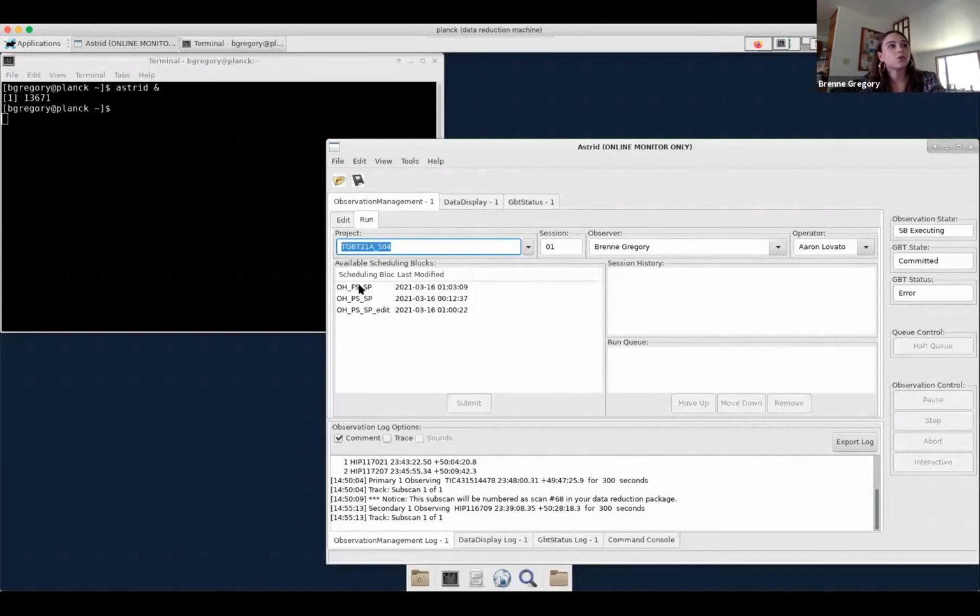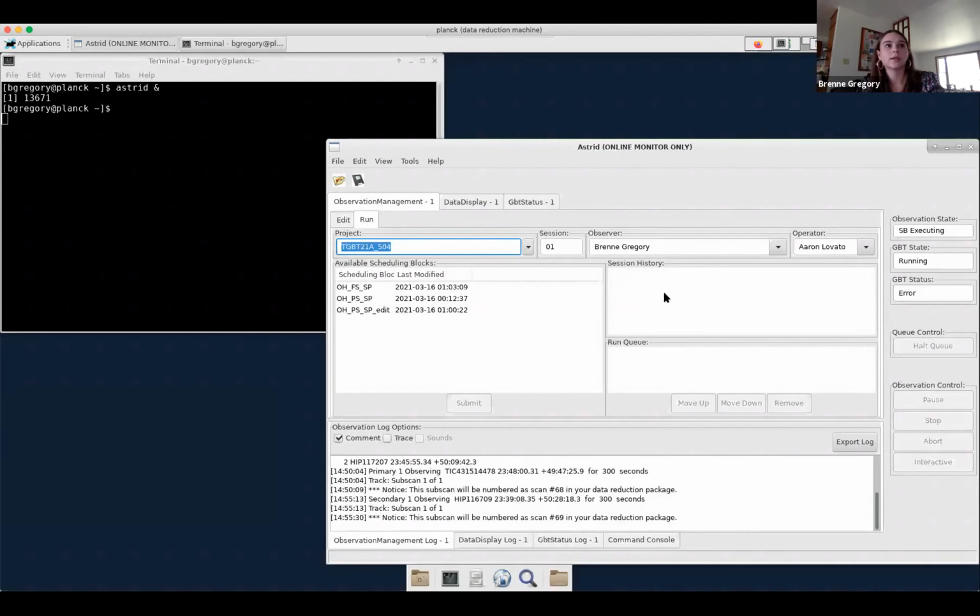If I was to select a script and hit submit, you would see it appear in the session history. That's showing you all of the scripts that have been run in your project. And you can also queue up scripts. So if you have a FluxCal and then a pulsar observation, you can queue them up directly one after each other. And it's always good to separate some commands into different scripts. That way, if something goes wrong, you only have to troubleshoot one script rather than editing a whole huge script. But that depends on your preference.